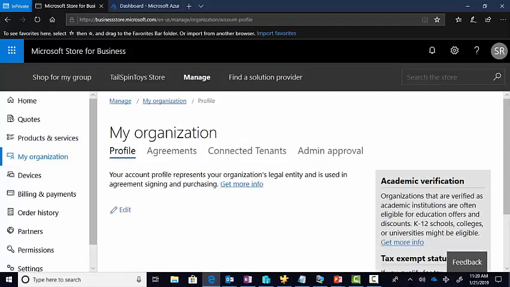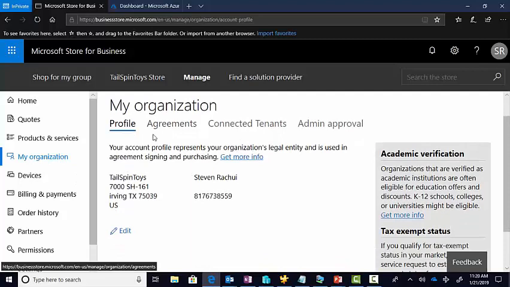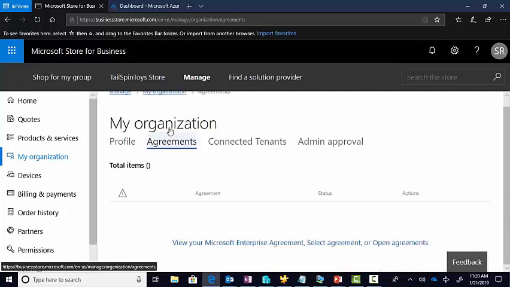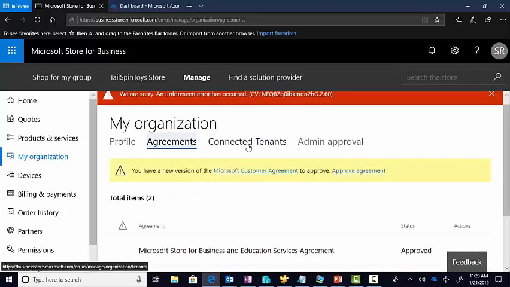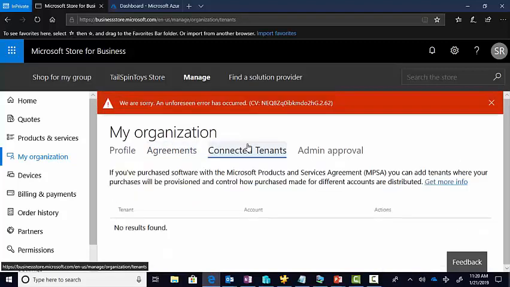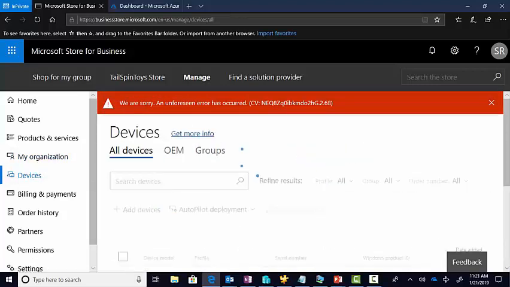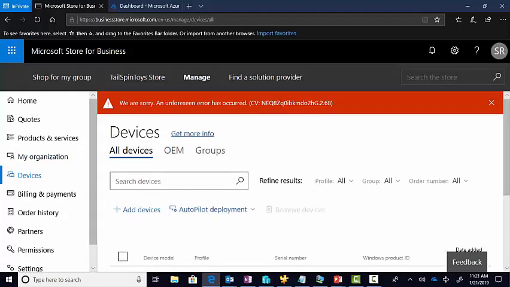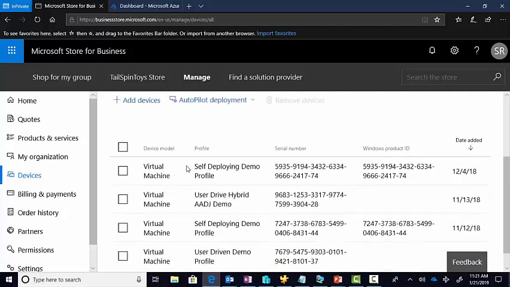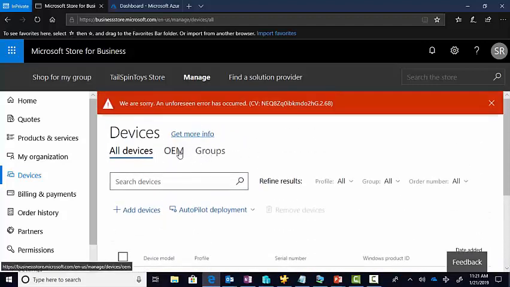So looking at my organization page. Here I can see the profile, right, of my organization, the key contact. This is my information, any agreements that are in place, any tenants that are connected from other sources to this one, any admin approvals that are there. I can look at my devices, right? Now, this is a page that is used to manage the autopilot configuration, so I'm not going to go into any detail really here, but this is another place.